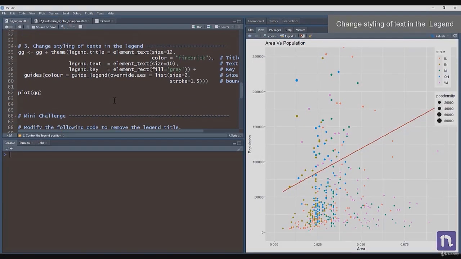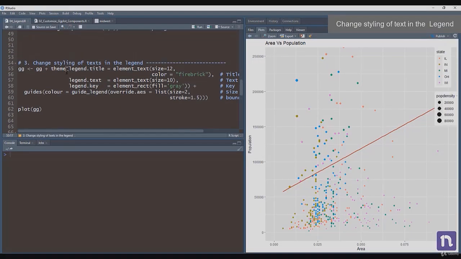Now let's see how to adjust the styling. Say you want to adjust the style of the legend title, text, and the key. The title is the state over here, text is the IL, IN, and so on. Key is the shape of the dot or the dot themselves.